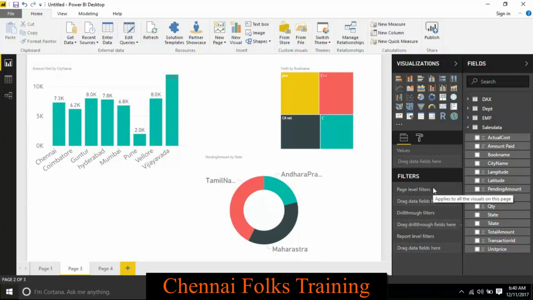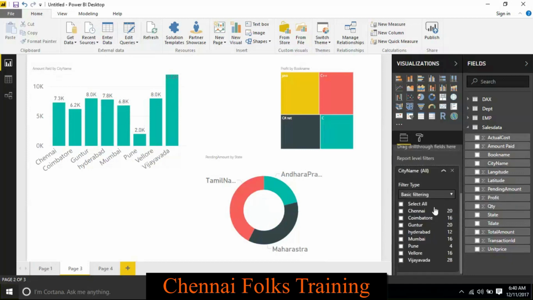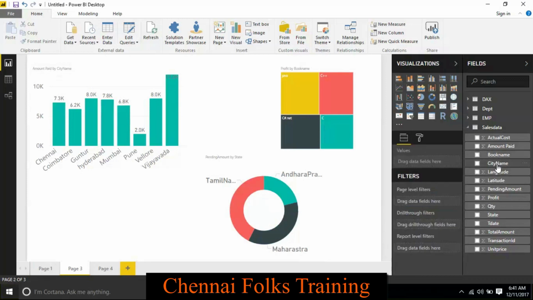Now, you have three types of filters: visual level, page level, and report level. Under each filter, whatever filter you apply, there are two types: basic and advanced. Even if it is a report level or a page level filter, whatever, there are two types.